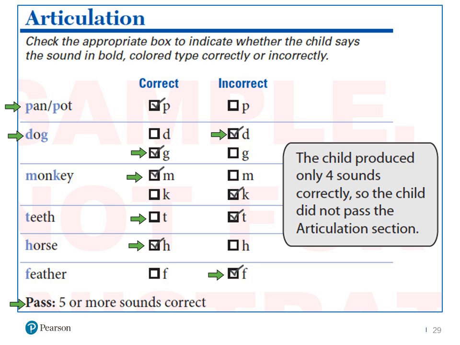So again, the pass criteria is pretty explicitly stated here. Very easy for us to process and score. 5 or more sounds correct would be a pass score. So let's count them up. 1, well, let me erase this. We have 1, 2, 3, 4. So this child did not meet the pass criterion for articulation, and that's what I have listed here in the box.